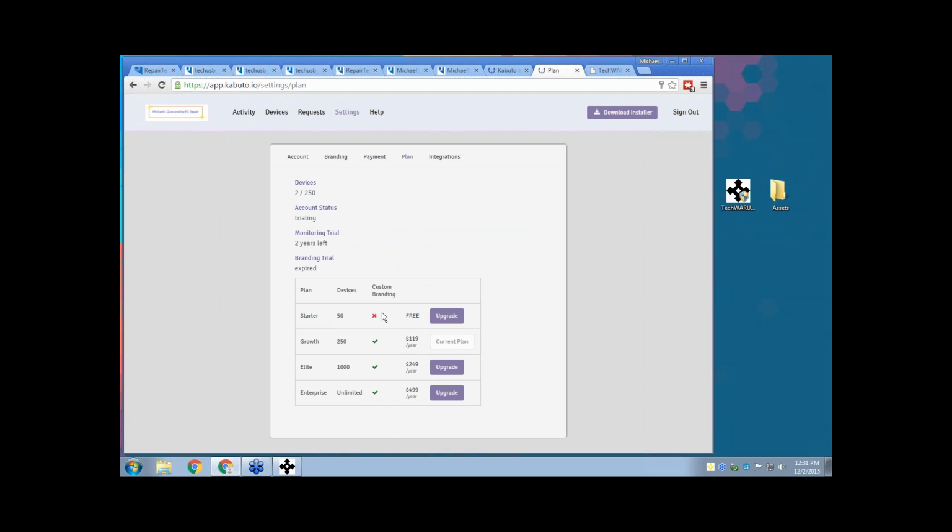But with the starter plan, which is free forever, you just do a 30-day trial with custom branding, and you can install Kabuto on 50 devices. So this is $119 a year. That breaks down to about 4 cents per month per device. It's pretty cool. I'd like to point that out. And there are other plans after that.